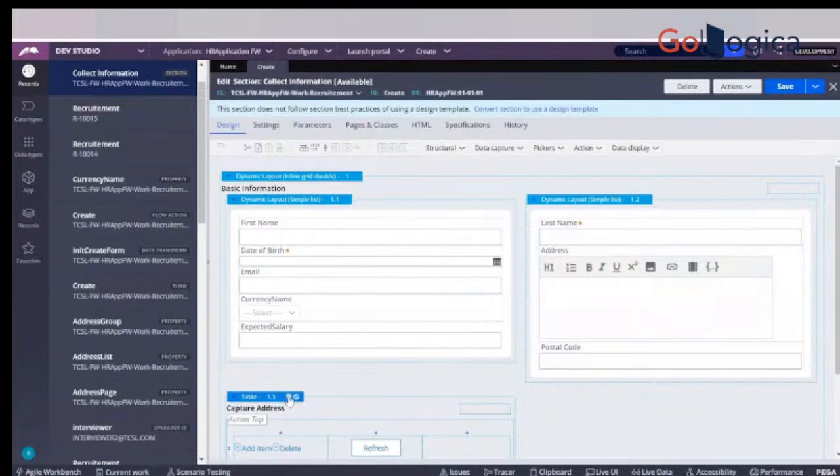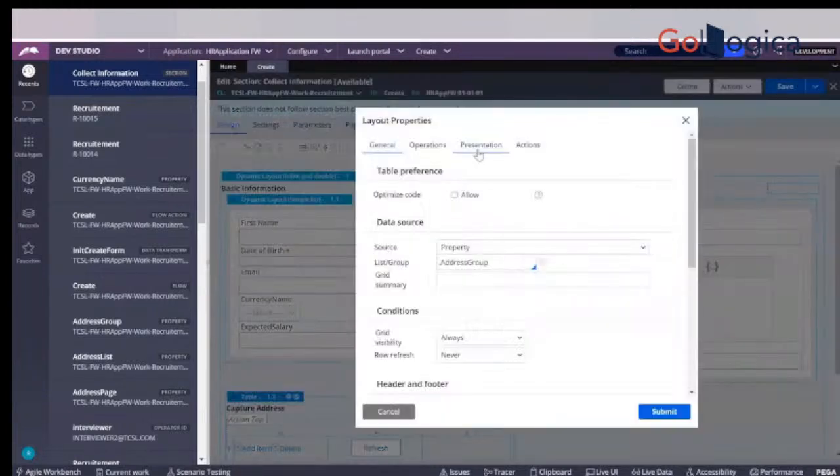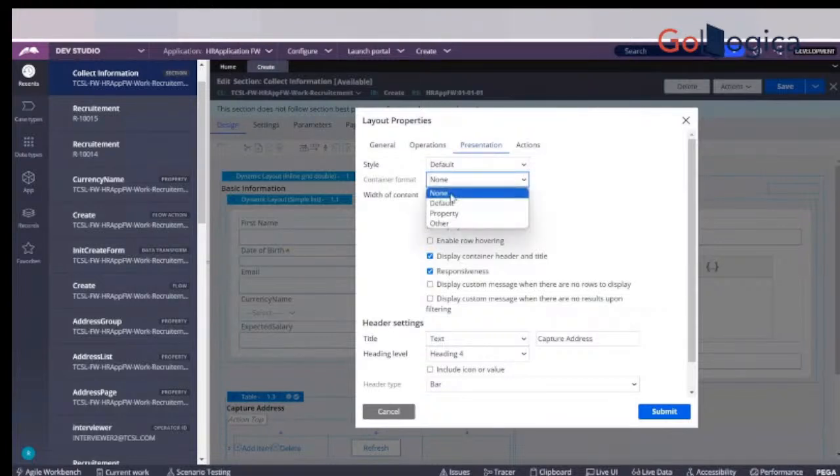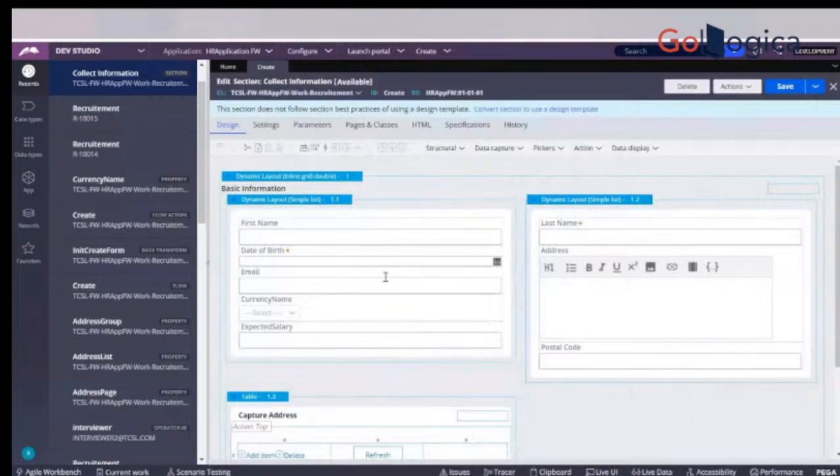I can make the container format as well so that it will appear in a white color background for the below one. Okay, so all of these three are in sync. All right, so how you want to make the users see the form that they are filling is something up to you. According to that, you are going to use the layout formats, container formats, and the other presentation options that are available.